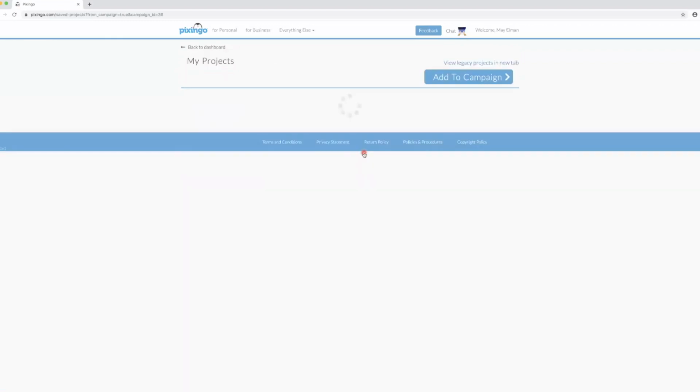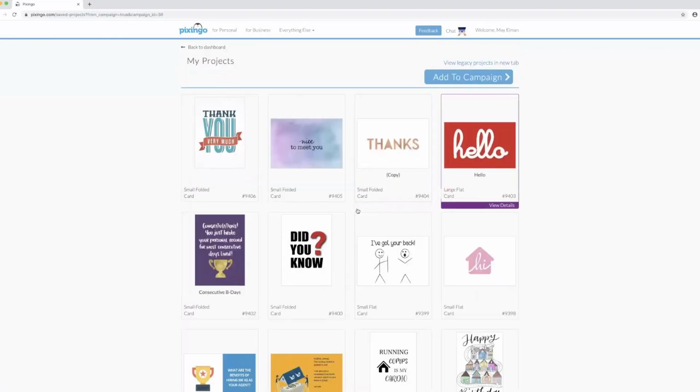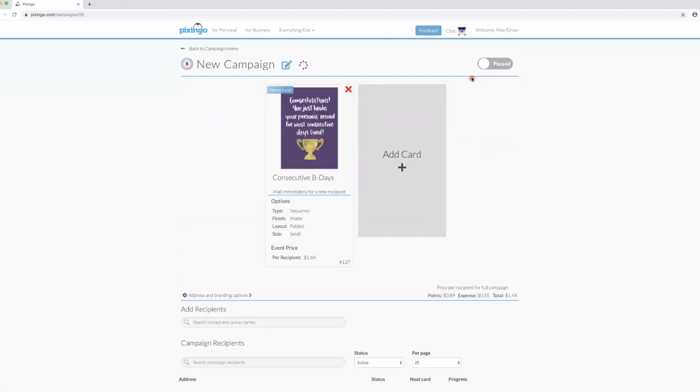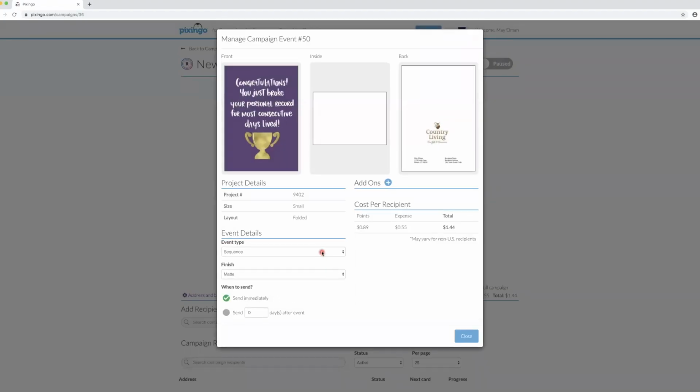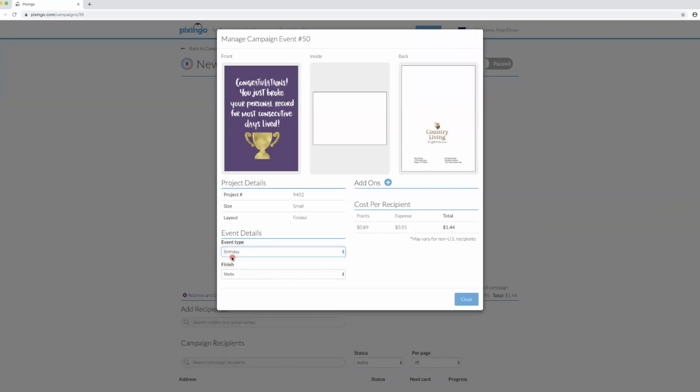Click on Add a Card. Go to your Saved Projects. Let's say I want this birthday card to go to all of my business contacts. And add it. All right, now let's tell Pixingo when this card should go out. So you can click on anywhere in here, but you can click on Edit Details and say, I'd like it right here, event type, I'd like it to be on their birthday. When you say that to Pixingo, we know to send this card out 7 days before their birthday that is entered in their address book, in your address book, okay?